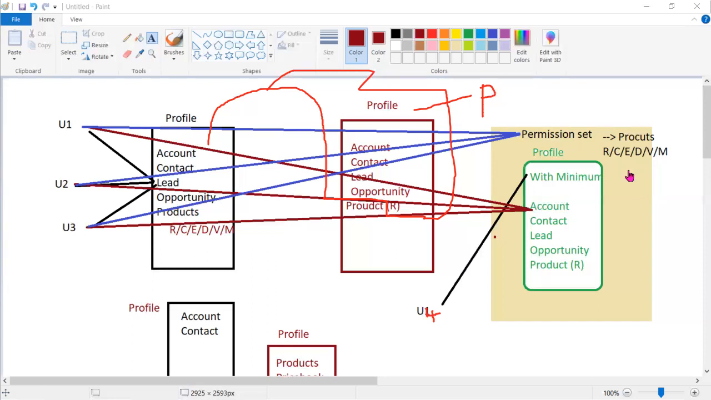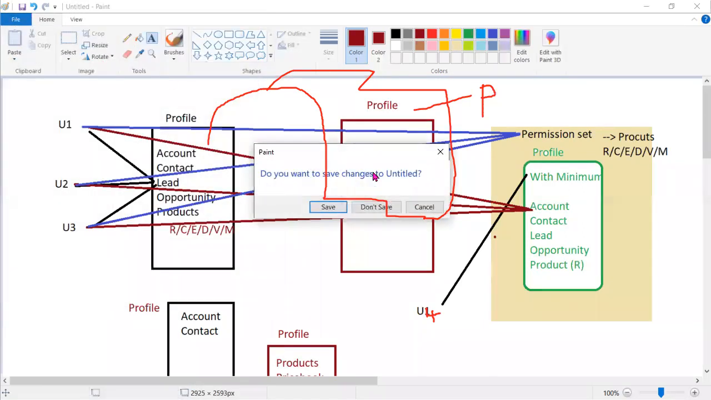okay, it is not clear. Just clumsy, man. Okay, so let me explain it again.